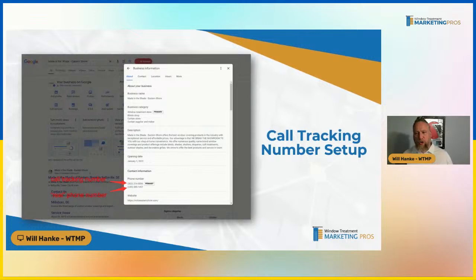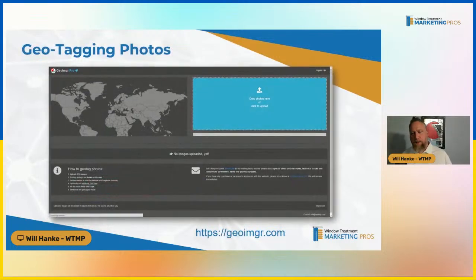When it comes to the call tracking, you can see we put the call tracking number first, and then we put the real phone number, whatever your actual business line is, in there in the secondary spot. So from a setup standpoint, that's how you would do that.